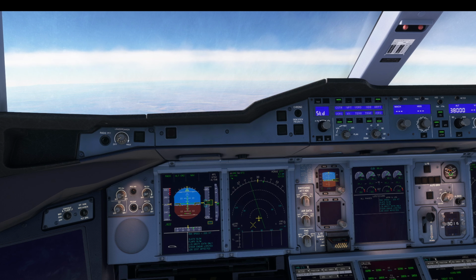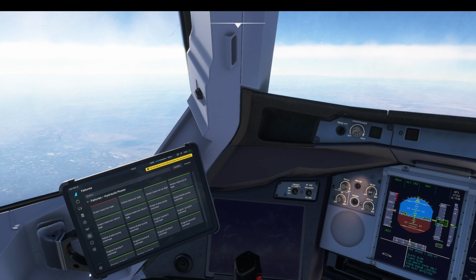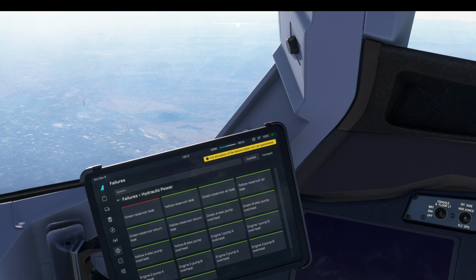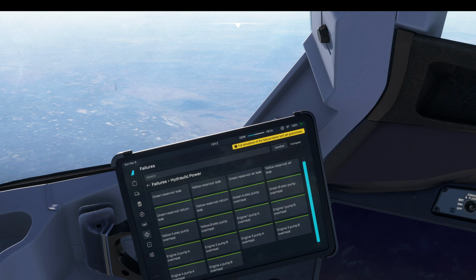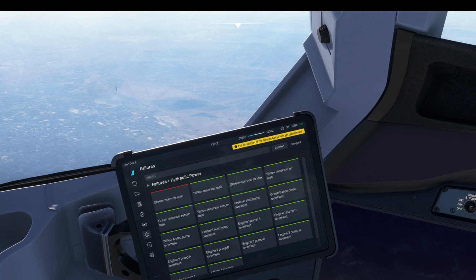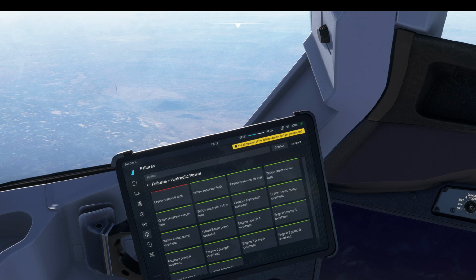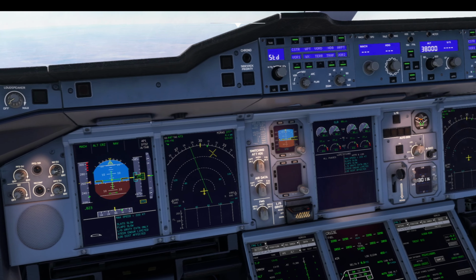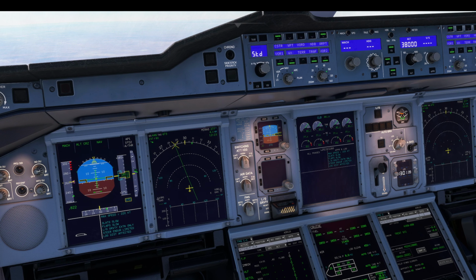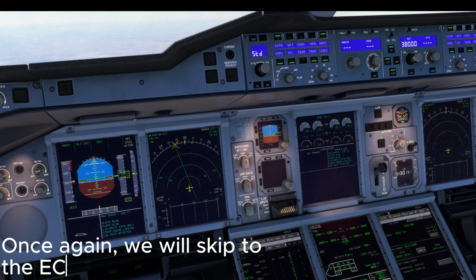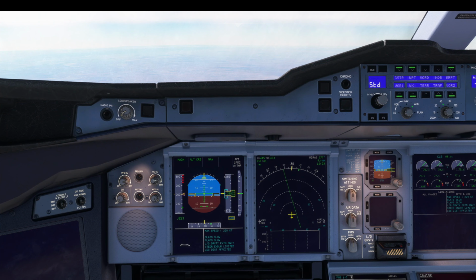But anyway, let's look at the next failure, which is the failure of the second hydraulic system. So we're going to be doing another reservoir leak, and so I'm going to click that. And again, it's going to take a little bit of time for all the fluid to go, but then we can see what happens with a dual hydraulic failure, which, to be honest, isn't as serious as you might think on the A380. Okay, so that's master caution.